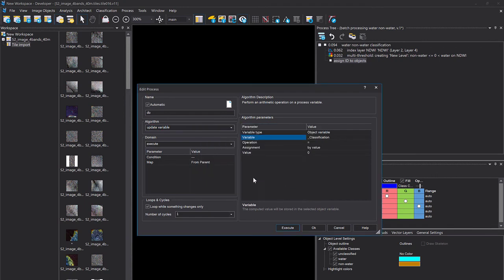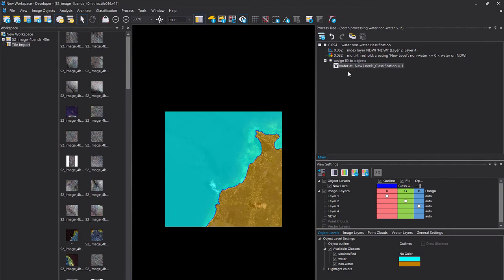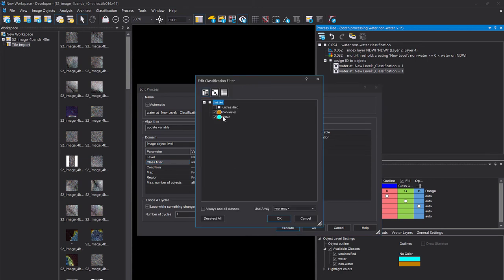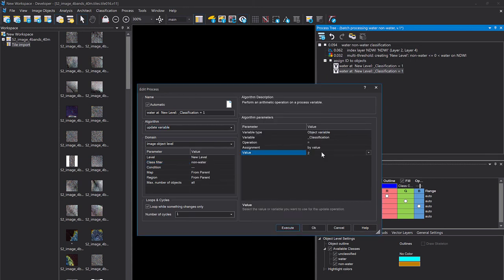That's perfect. And I want to assign a value of 1 if, now domain comes in, if on new level the class is water, then give it the value of 1. This object, right? So this object is going to have a variable called underscore classification and holds the value of 1. And then I simply copy and paste this update variable, and I'm going to change the class filter to non-water and set the value to 2.